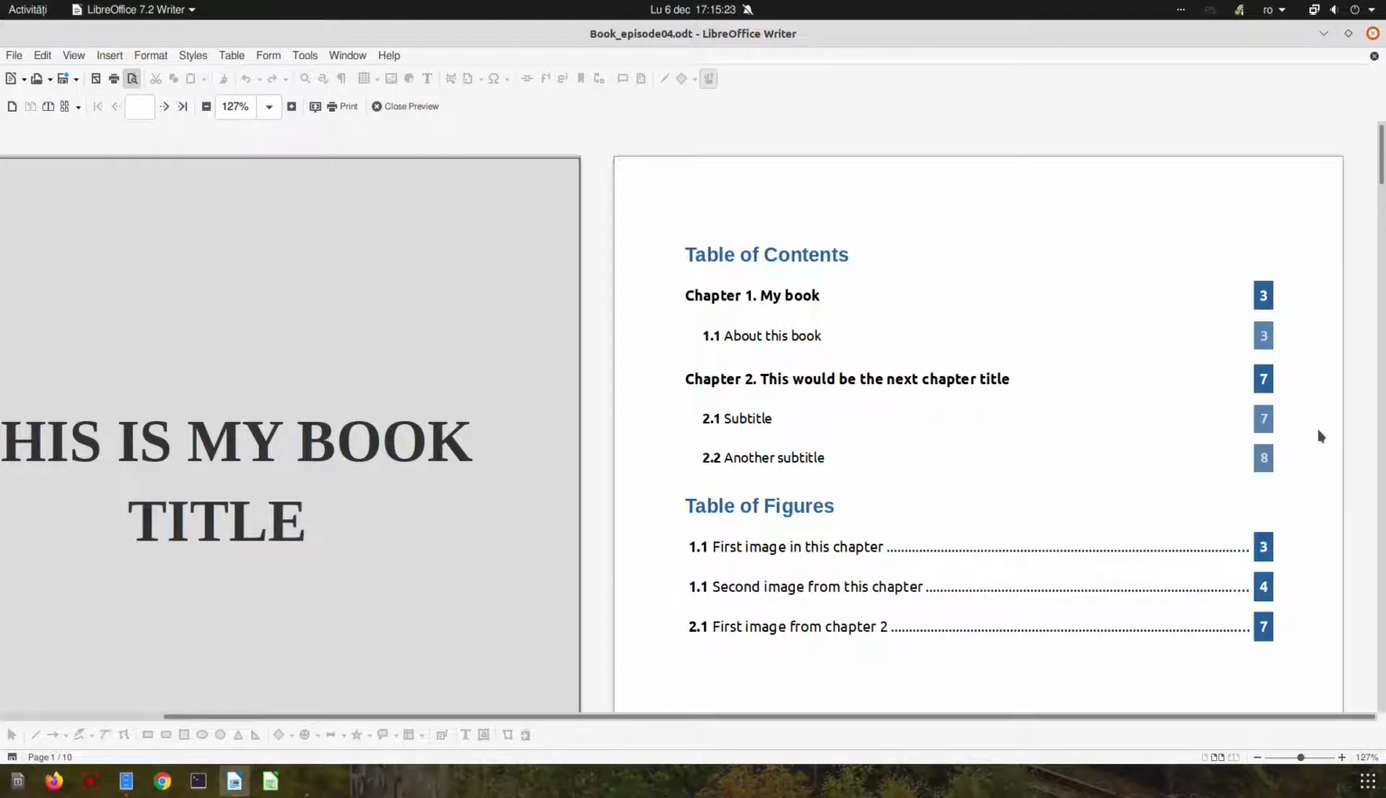Okay, so that was all. I forgot to eliminate these dots, but it's very easy.